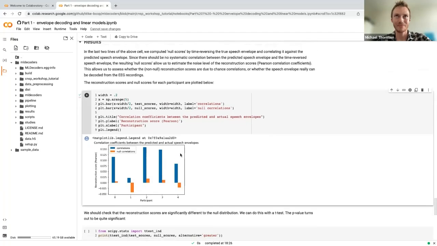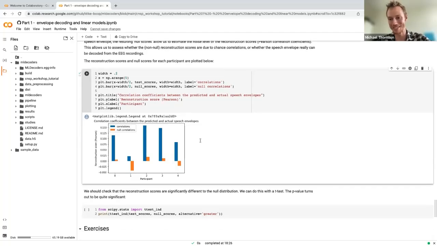And I made this claim that there should be no systematic correlation between the predicted speech envelope and the time-reversed speech envelope. We'll find later that whilst that's true, there can be a chance correlation and that can bias your null distribution. So this is kind of a quick and dirty way of estimating the null distribution, but actually for a publication or something, you should consider something that doesn't necessarily have a biased tendency. So in the next notebook, I'll show you all my null reconstruction scores are like negative or something, and that doesn't necessarily look very null.